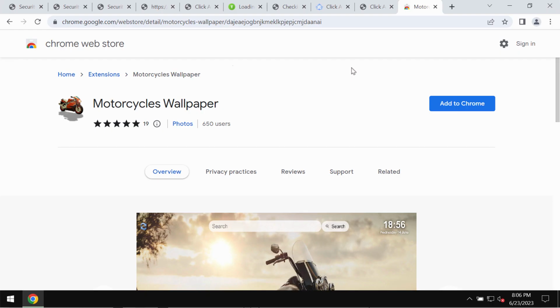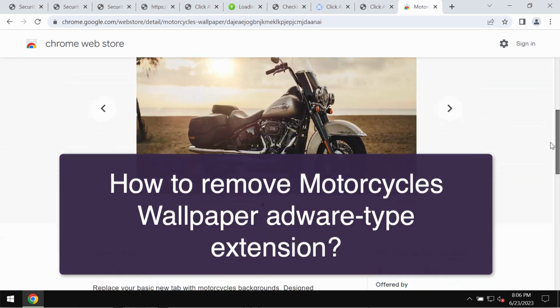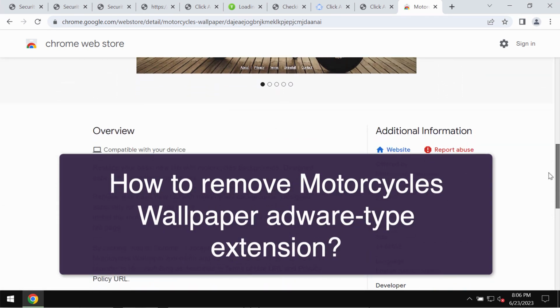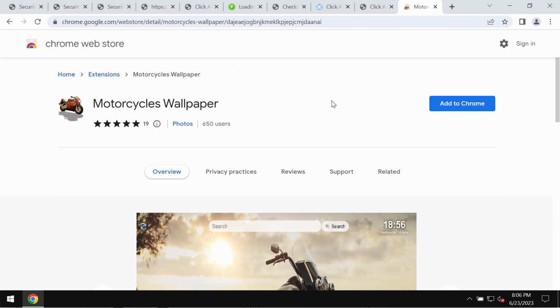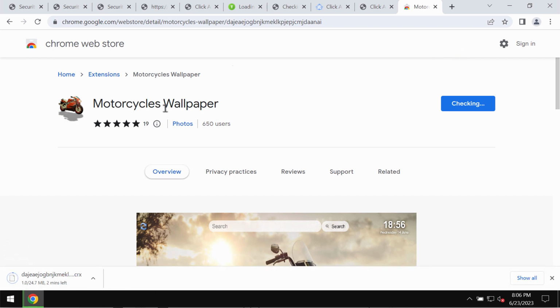My video will provide you with instructions that will help you to get rid of the unwanted browser extension called Motorcycles Wallpaper. This particular extension actually operates as a browser hijacker, and if it gets installed, it amends and modifies certain important browser settings. For instance, it changes the default homepage, default search engine, and even the new tab URL.